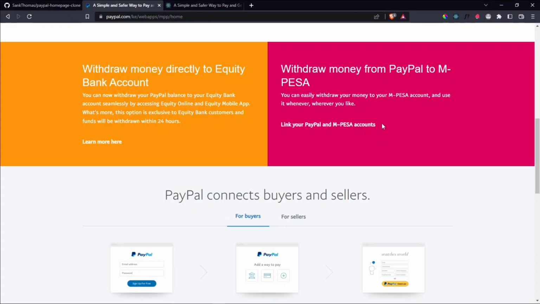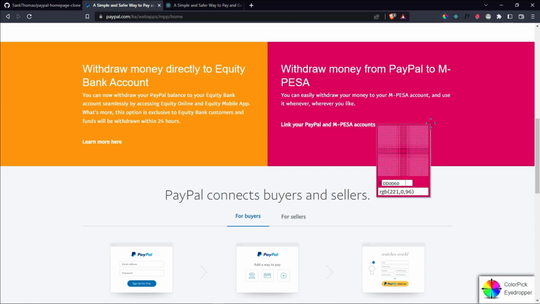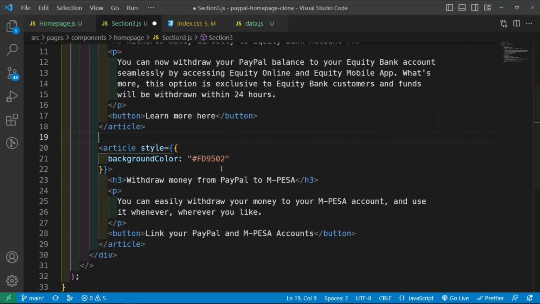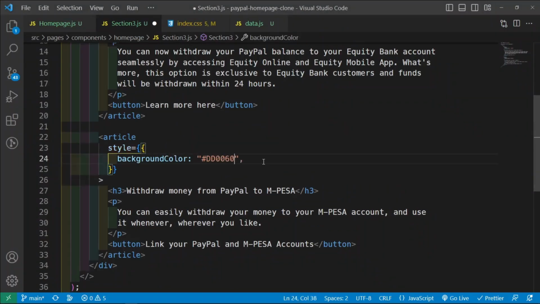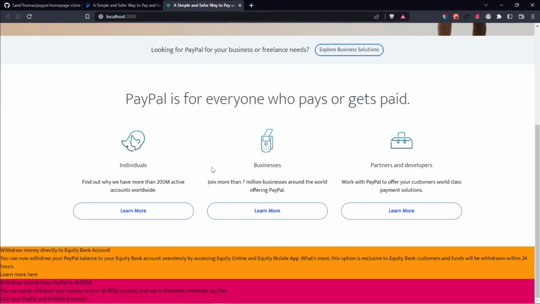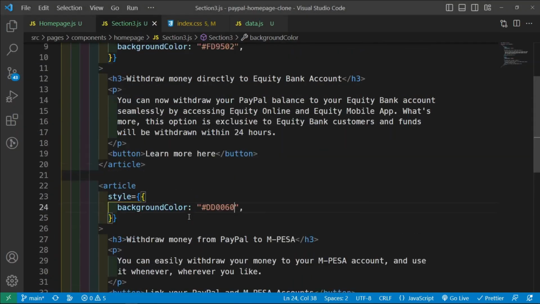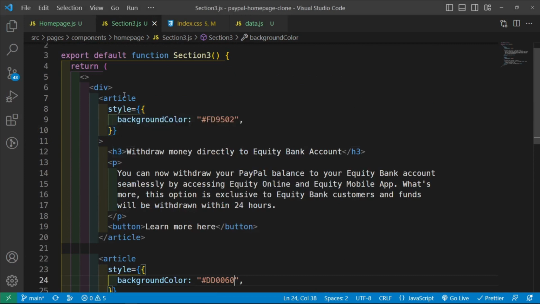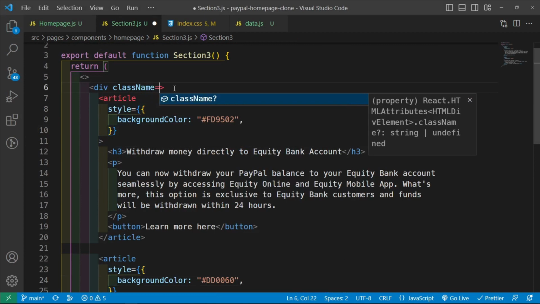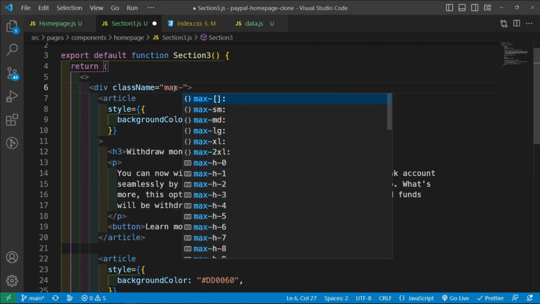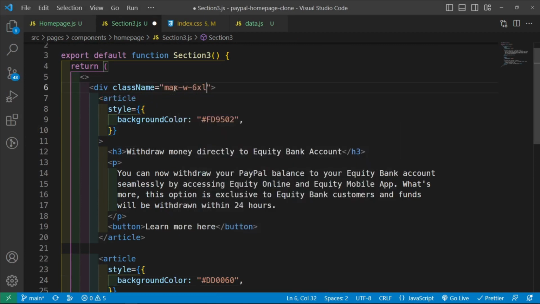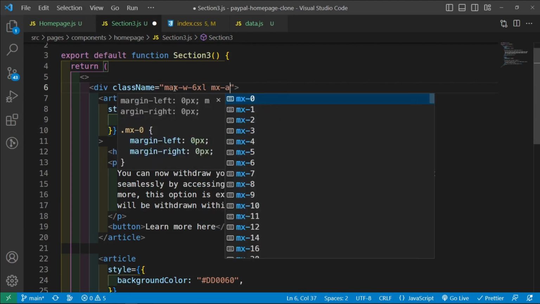Let's space it out, and let's get this color for the second article. So copy and then paste it here. Now when I save this, look at this, we have everything looking correctly. But if I want to come and limit this, then I would go inside this div, right? I would give this a class name of max width 6xl, and then I would say mx auto.